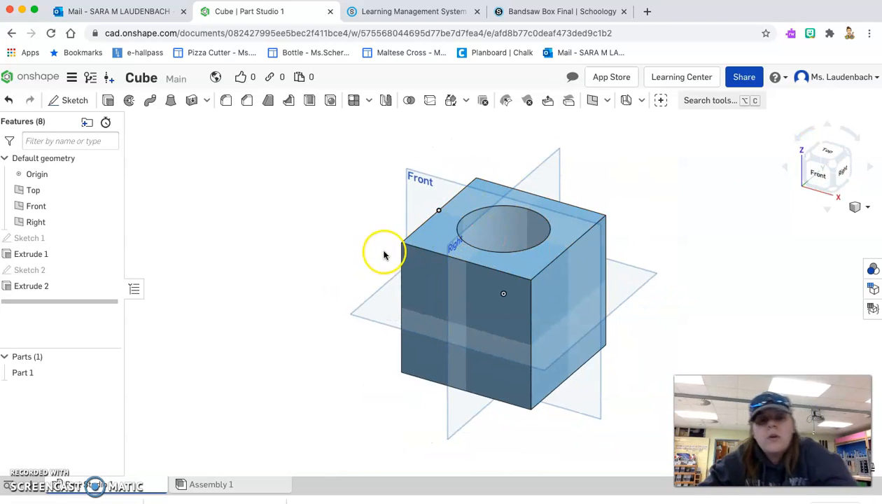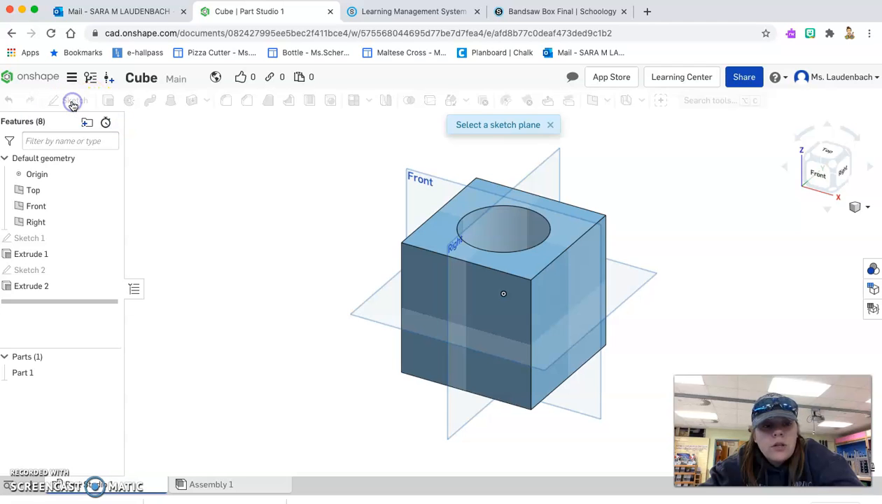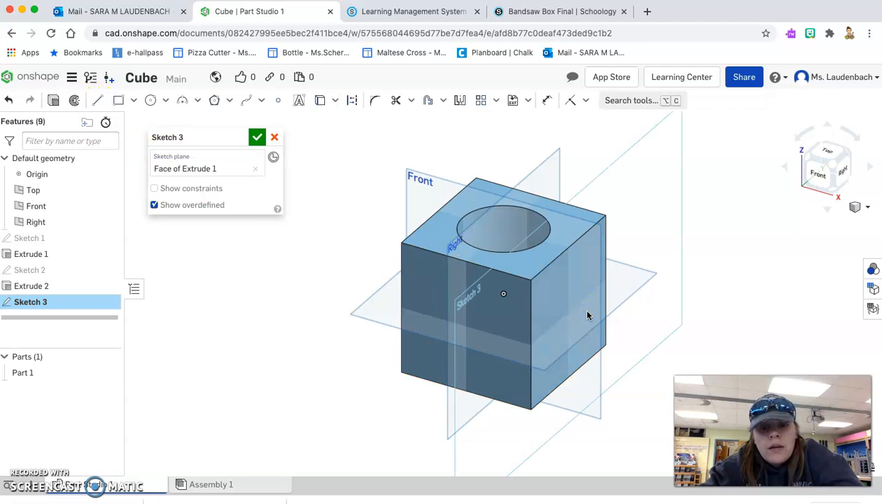Okay, so now we're going to practice putting a square on another side. So I take my sketch, and I go on my side that I want, and I hit right.